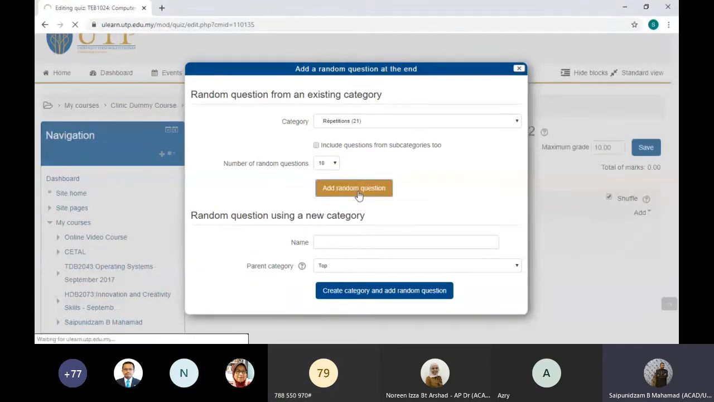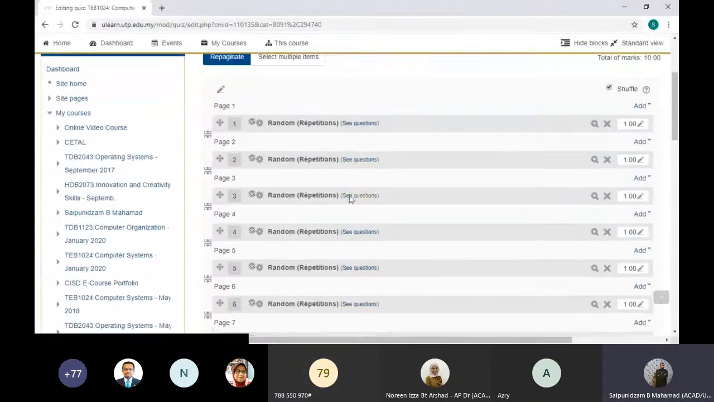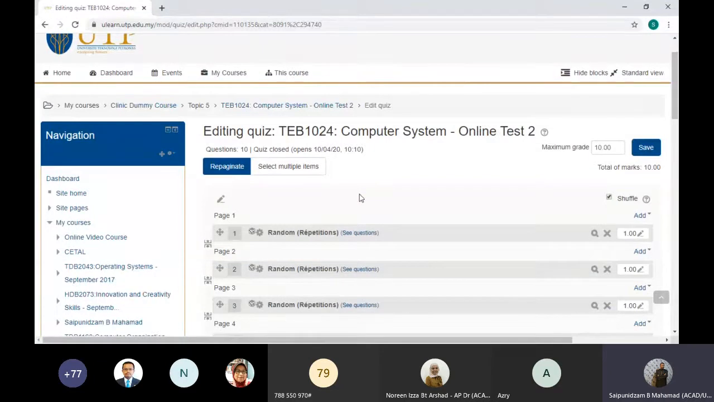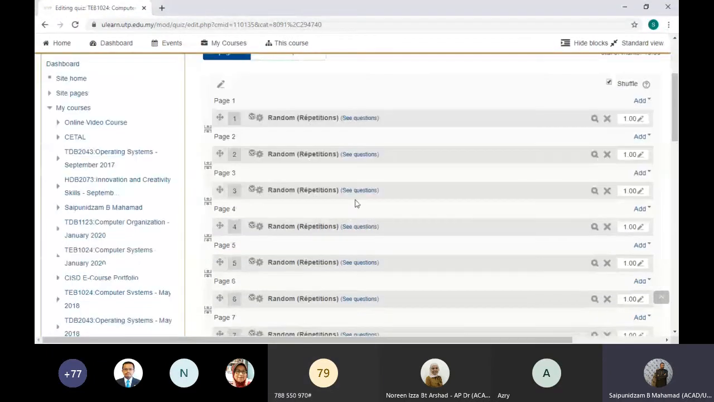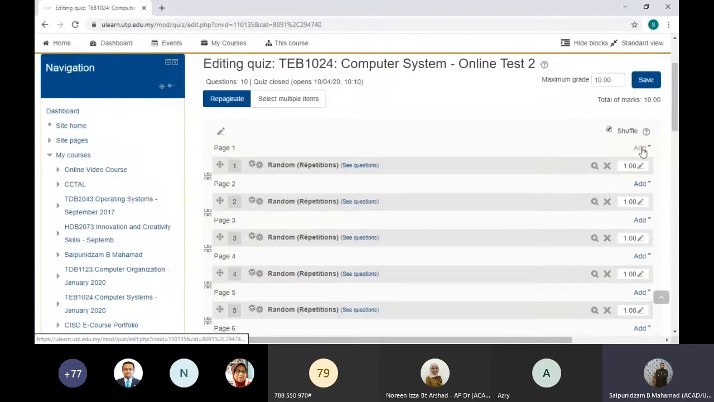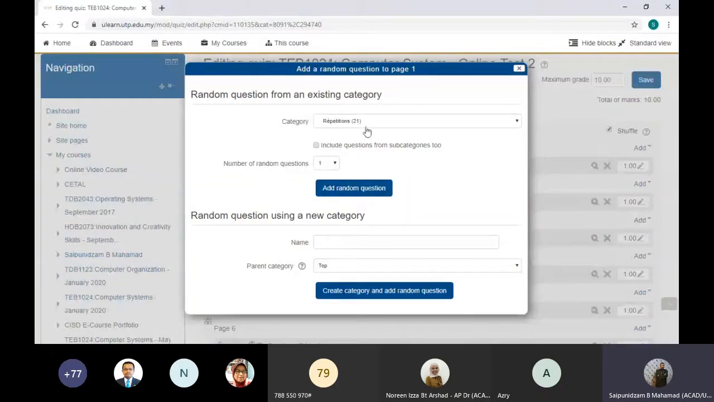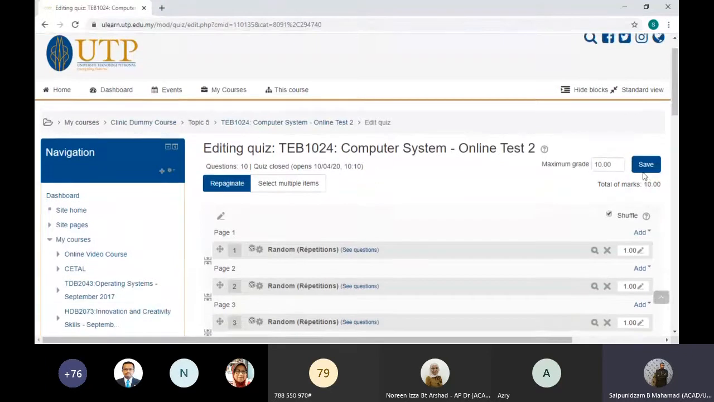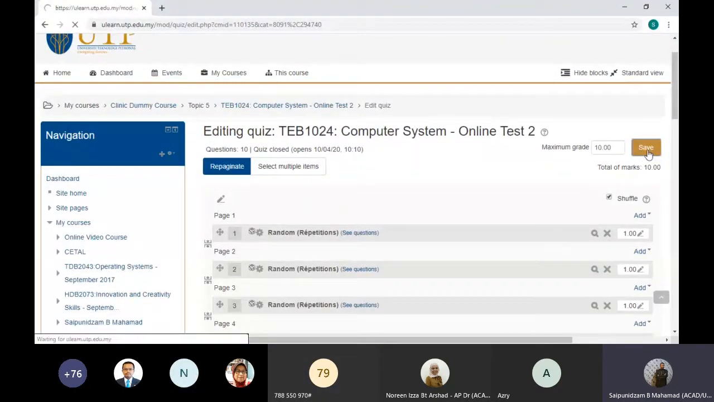If you have more questions to be added, you repeat the step. So now I have 10 random questions selected from the 21 questions in the category. You should repeat to make it 40 from other categories. The key over here is to add from a random question. You choose the category where you have your question bank, then choose how many questions you're going to add, and then click add random question. And lastly, don't forget to save your setting.